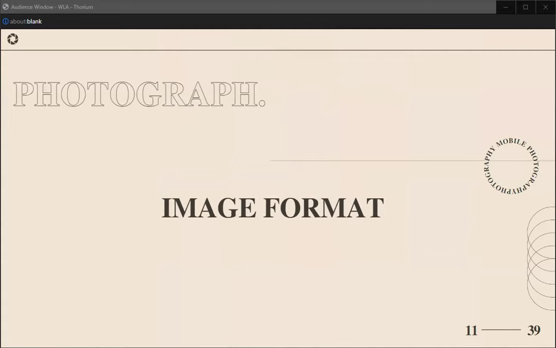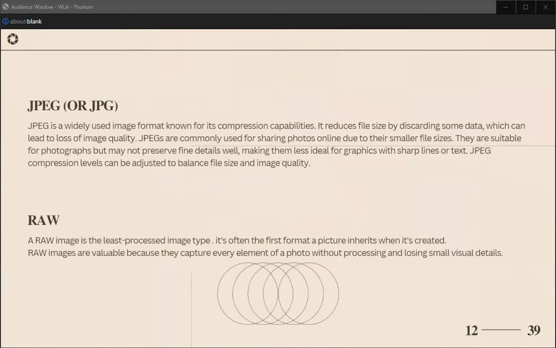Okay, so now the thing is image format. There are some formats which are used with your image, and the first one is JPEG. It's the compatible format which you can upload to Commons, and JPEG is the widely used image format. Most mobile cameras take pictures in the JPEG format, and the JPEG format is widely acceptable everywhere, and that's why most mobile phones use JPEG format.